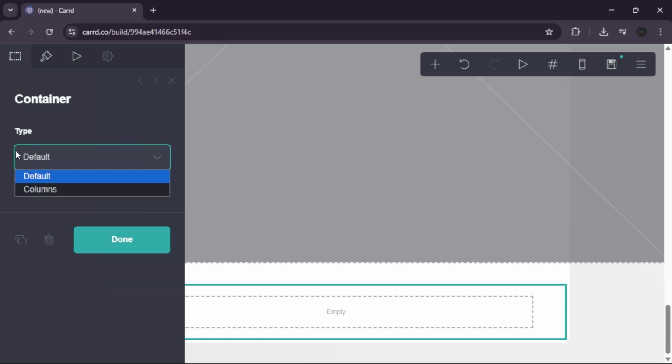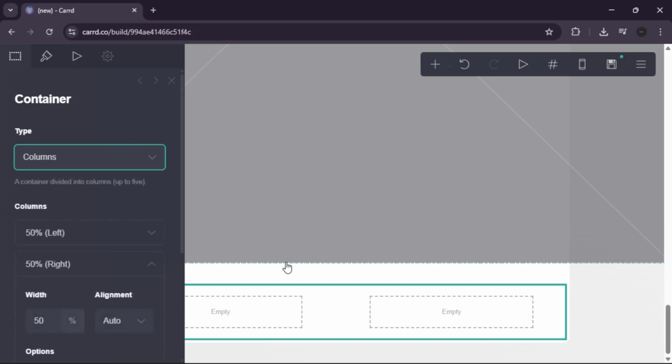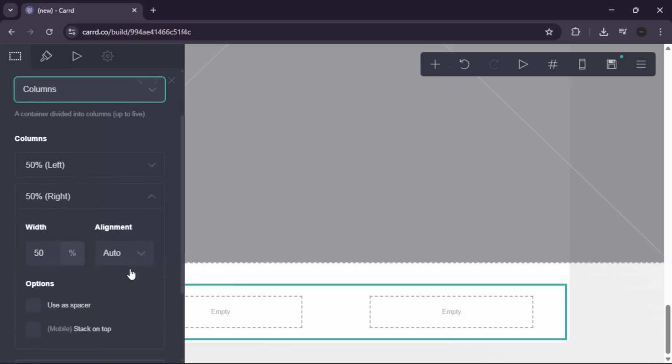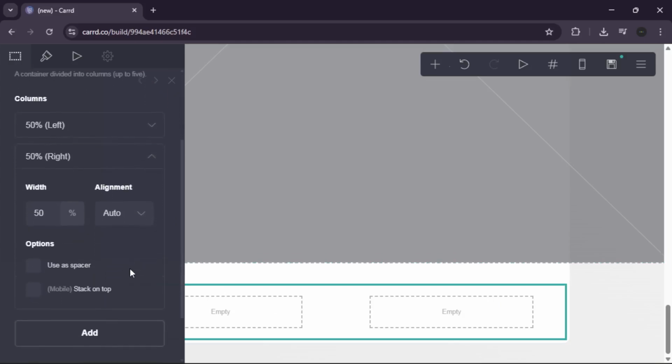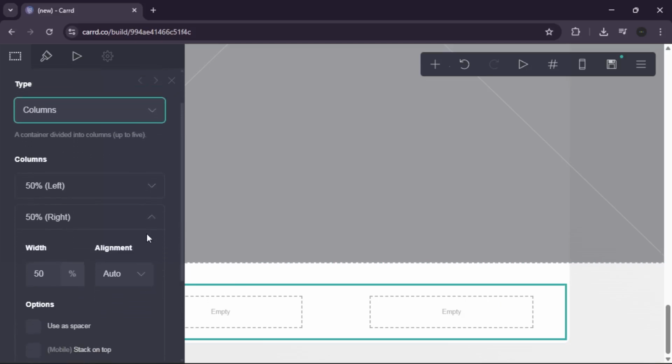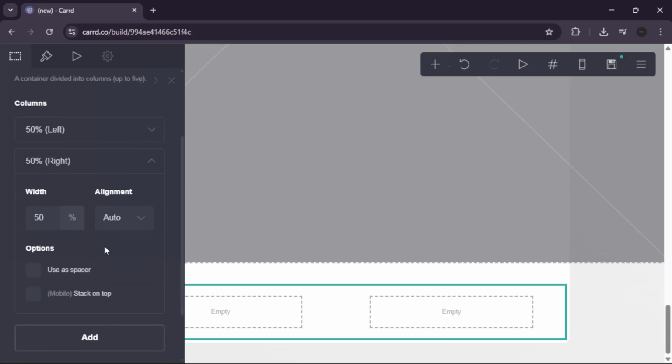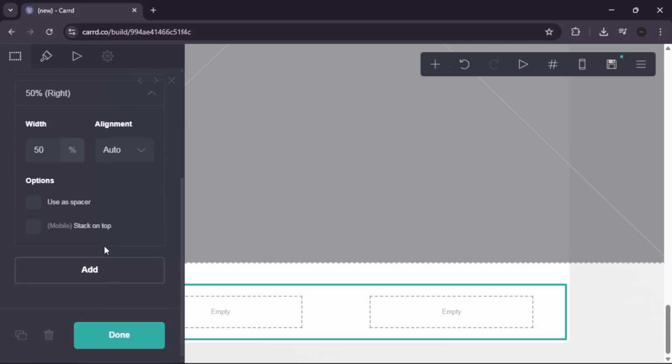Step 2. Switch the container type to columns. With your new container selected, look at the Properties panel on the left. Under the Type dropdown, change it from Default to Columns. Card will immediately split that container into two equal parts. You'll now see Column 1 and Column 2 appear in your sidebar list.